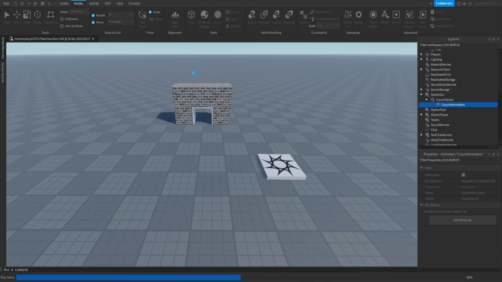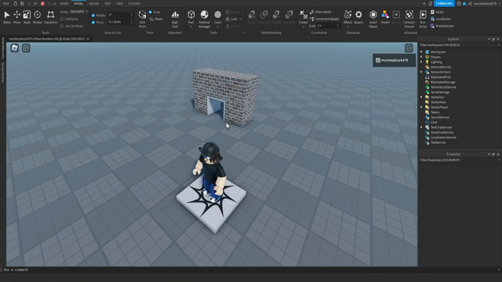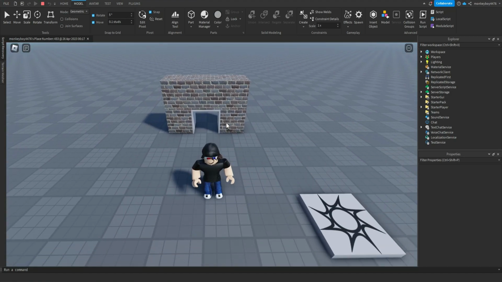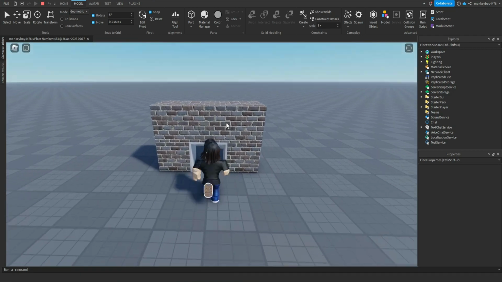So that is how you set up an easy and simple crouch system for your game. Like I said, this will tie into our doors series, so in the next doors episode when we are working on Seek, this will come in handy.